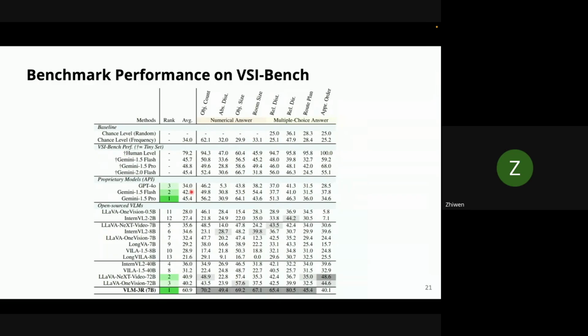So we can see clearly we rank first among all existing open source models and closed source models. But of course, there is still a gap to human-level perception. I'm going to share some information based on the resulting table.